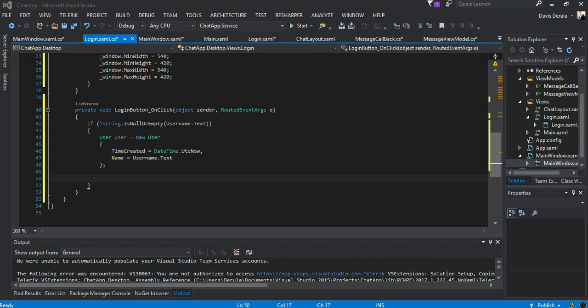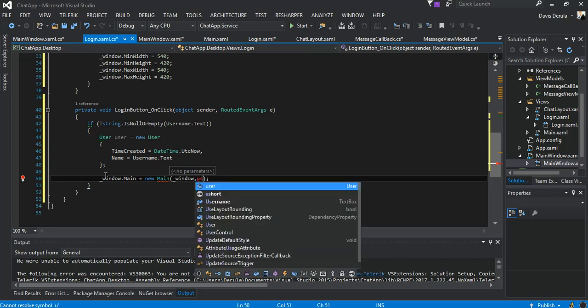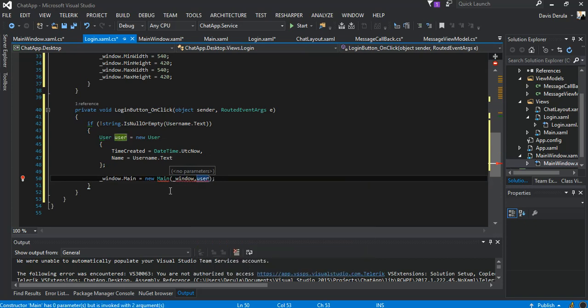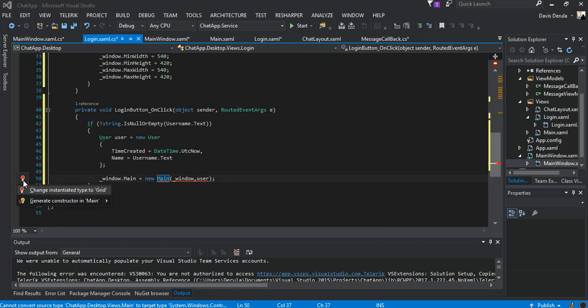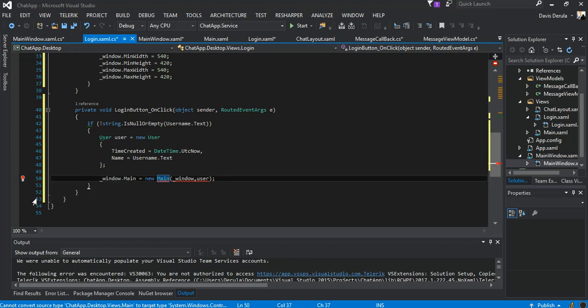So here, this is what we're gonna do. We say window.main is equal to new main, and this is what we'll do. We let the main take the window and the user. So here we're going to add a signature. Generate a constructor in the main.